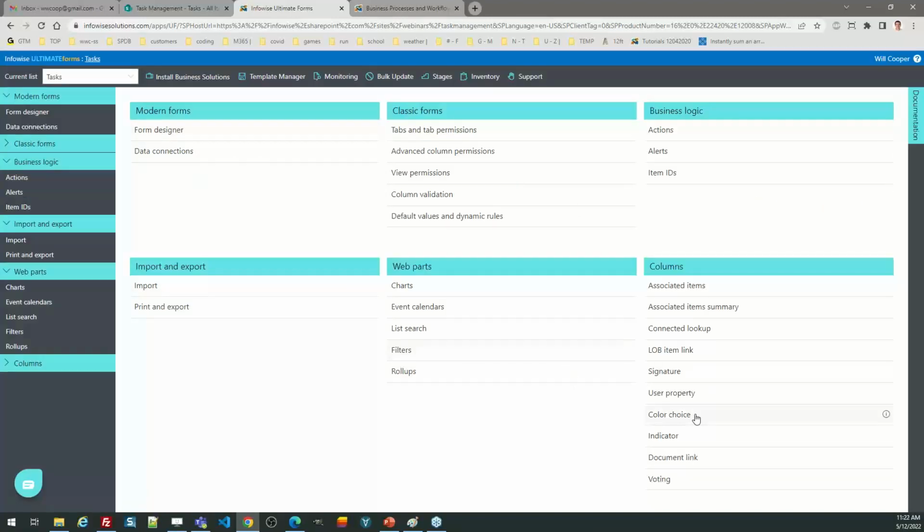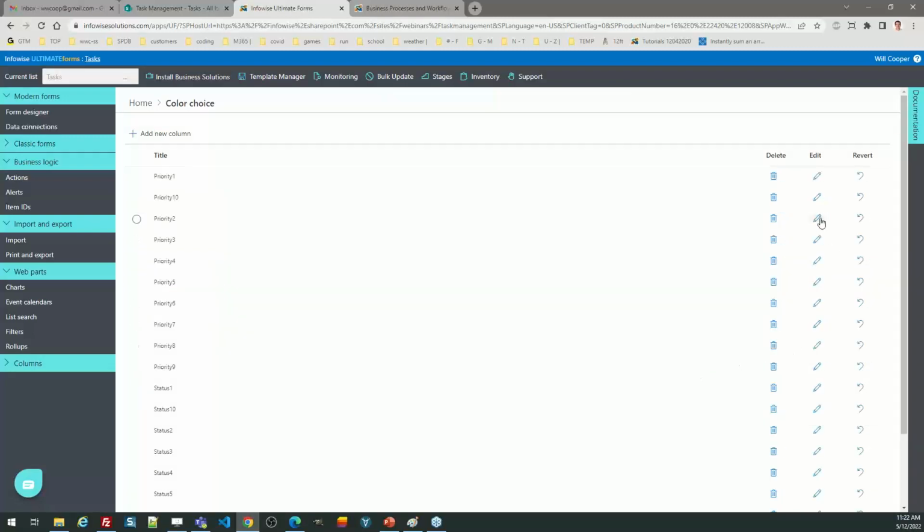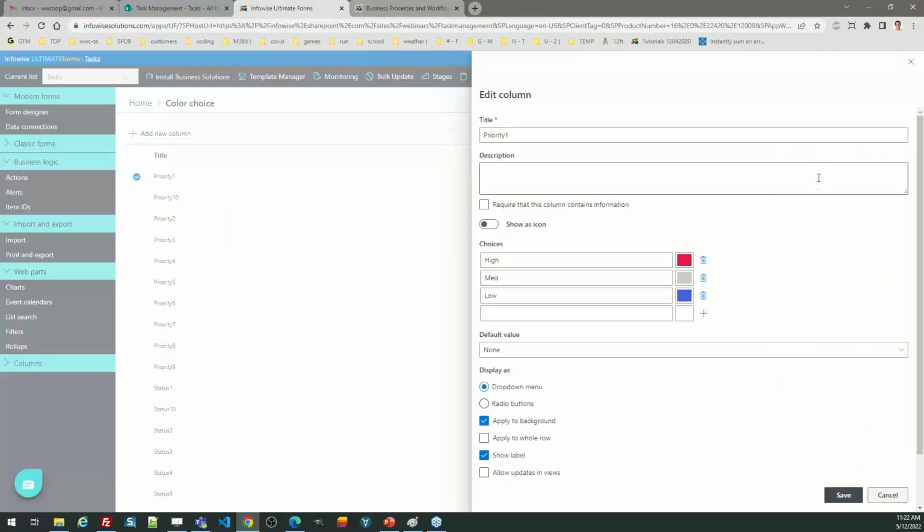The indicators, the color choice field, those are really easy to work with. Obviously when you're dealing with things like priority or status, it's very typical to use either an icon or color to indicate that. So, I had high as red and medium gray, low blue. I just did that by doing these color swatch picks.